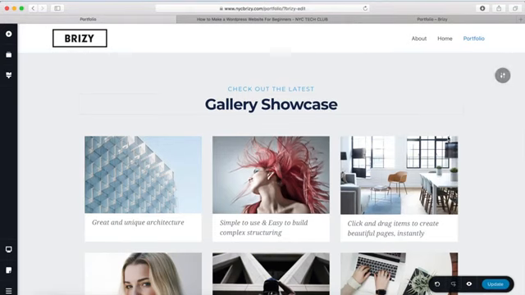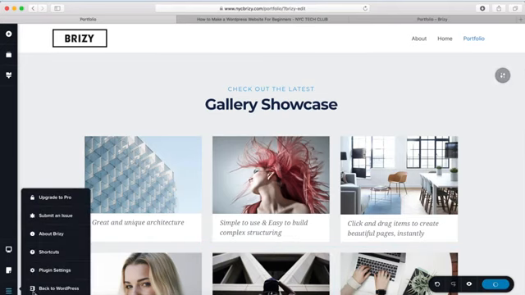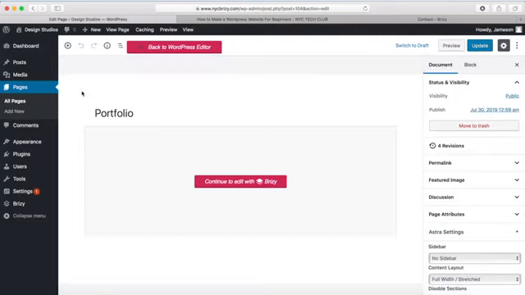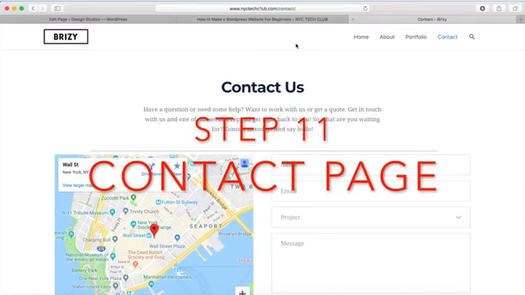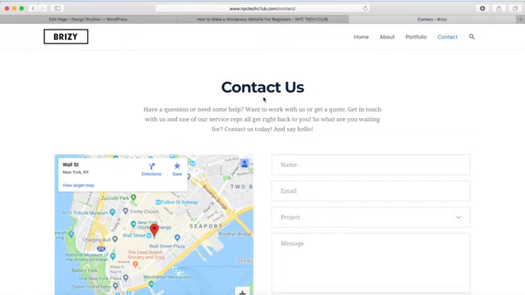And before we actually move on, let me just click the update button again just to save everything. And I'm going to go back to my WordPress page right here. And once you're back on this page, if you want to check out what the portfolio page looks like, you can click on the link right here that says view page. Otherwise, let's just move on and create the last page together, which is the contact us page.